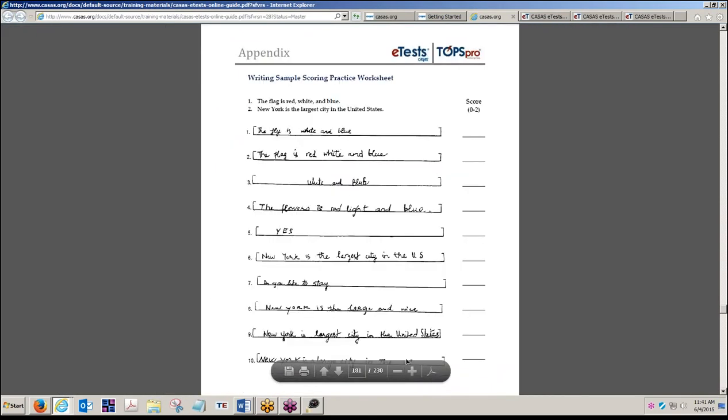We provide you with a worksheet to test your understanding about scoring writing samples. We also offer a written prompt assessment in CASAS eTest Online and a functional writing assessment using picture prompts that is not online. Certification is required to implement either of these writing assessments. For more information, please send an email to casas@casas.org.